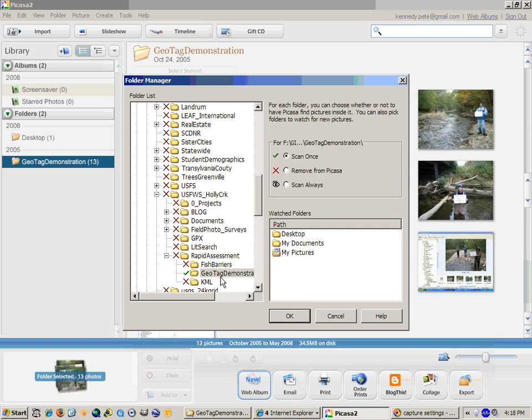So from here, we go to Picasa, and we add the folder to Picasa that has the images. Here you'll see the geotag demonstration folder, and you see the checkbox beside it. We've told it to scan once, so it will scan this folder one time. We could tell it to scan always, and it would scan the folder every time we open Picasa.